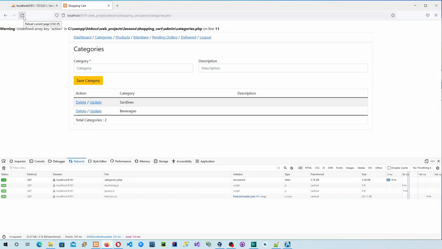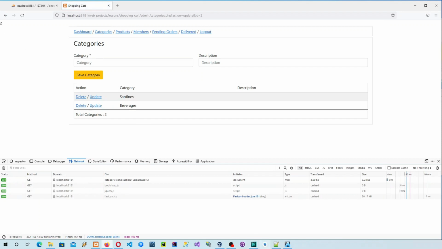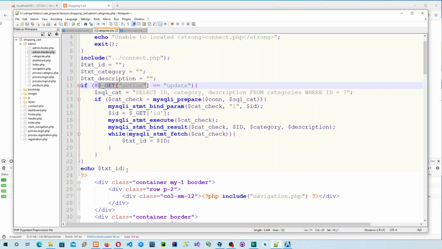So I'm going to click reload the page. As you've noticed, it's already gone. So I'm going to click here update. So we have here 2, which is actually correct.